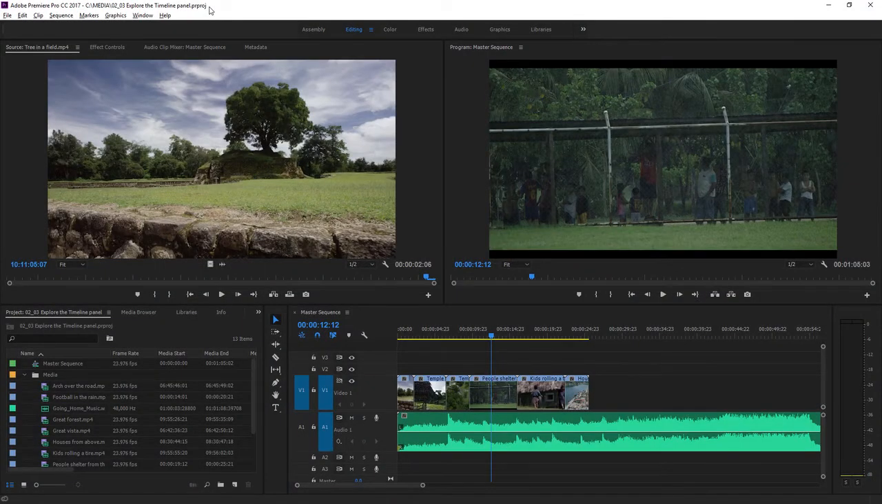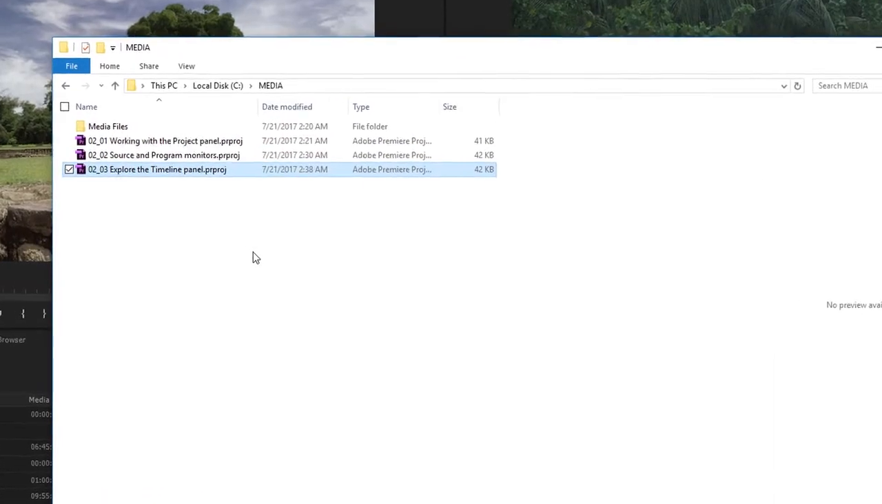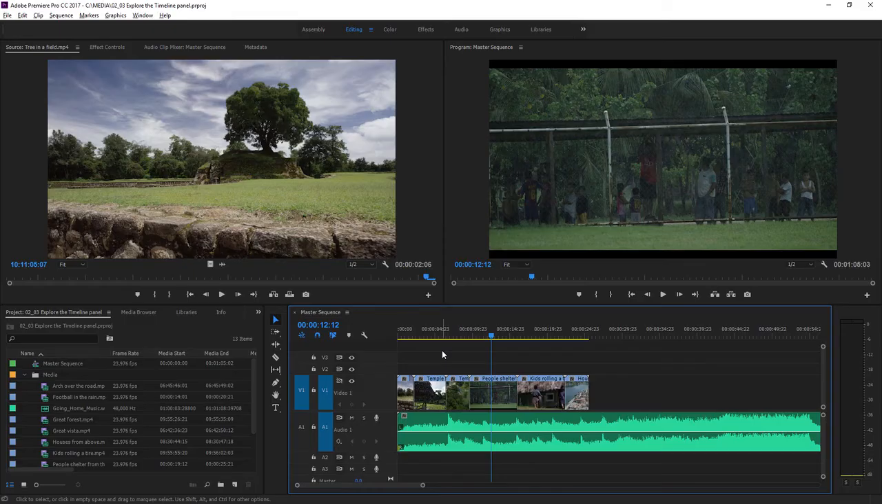For this lesson, I'm using the 0203 Explore the Timeline Panel project file. You can find this with the media files that accompany this lesson.